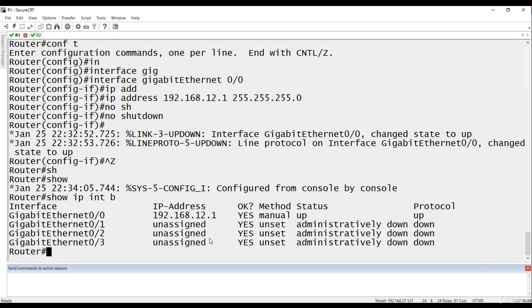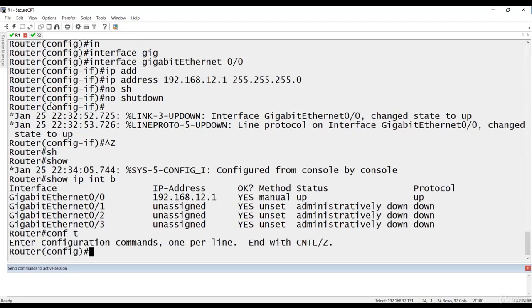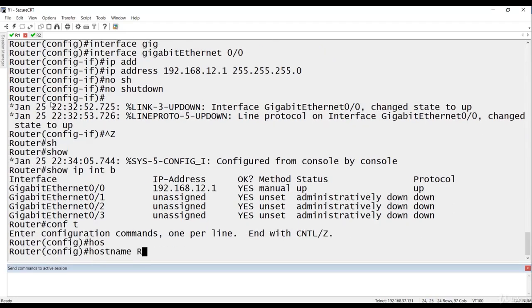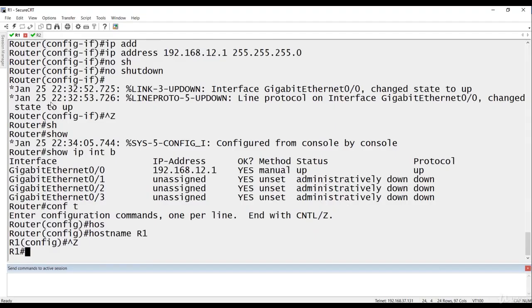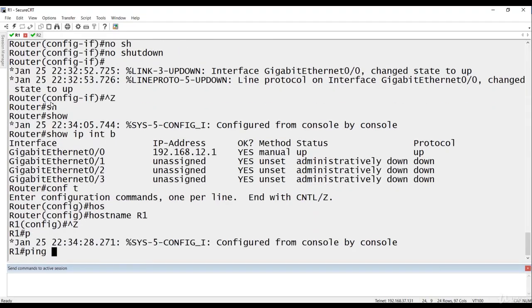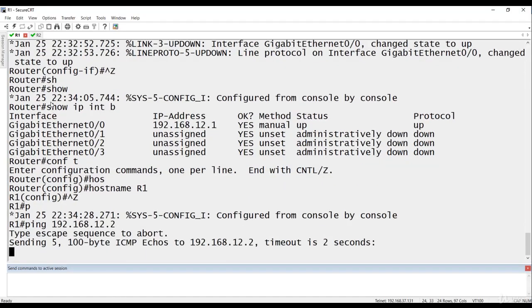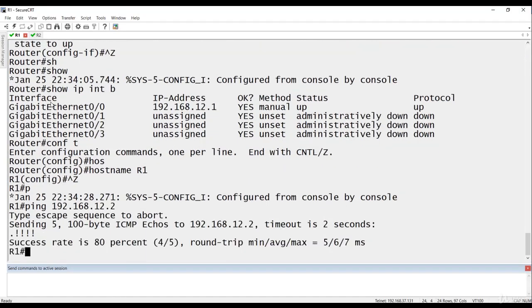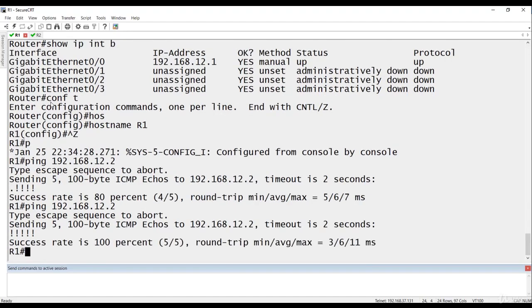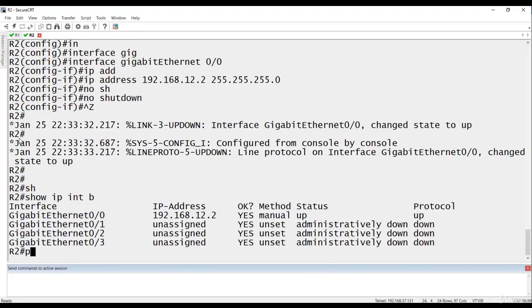So let's ping. R1. Okay, so I have to do this as, yeah, I like that consistency. So let me ping R2. 192.168.12.2. We should be able to ping it. Yeah, first packet dropped. That's ARP working, but nevertheless that is working fine. We have 5 successes.